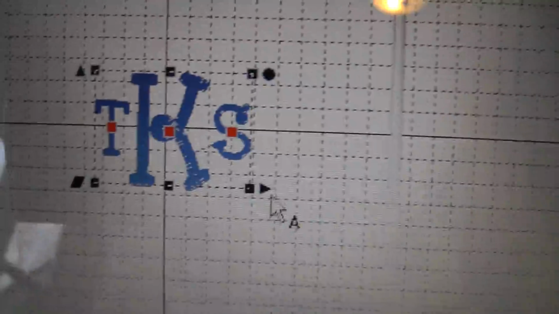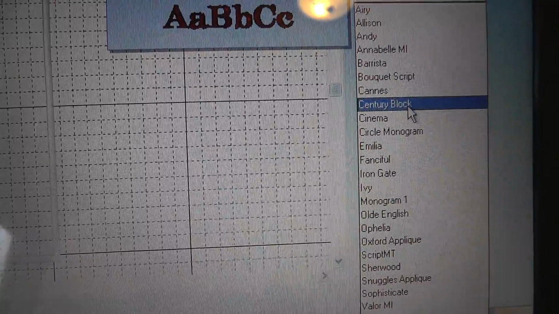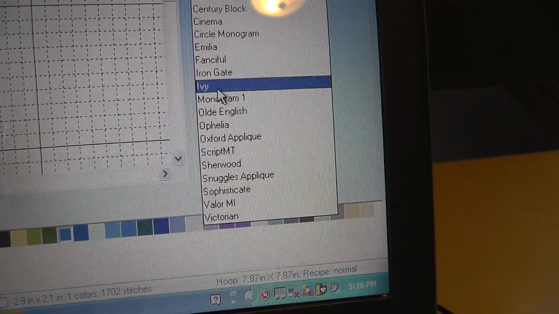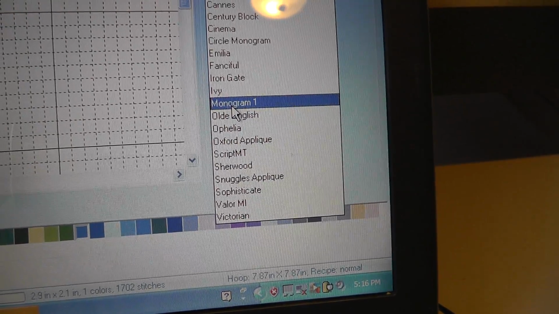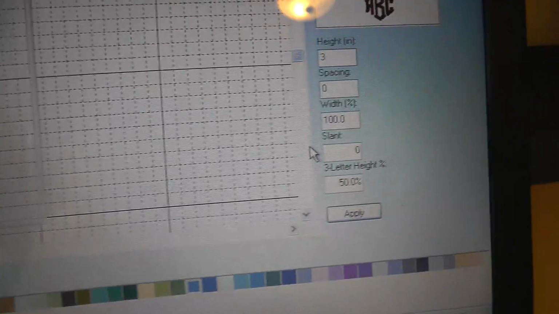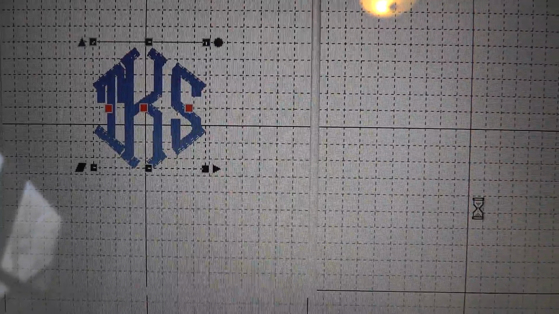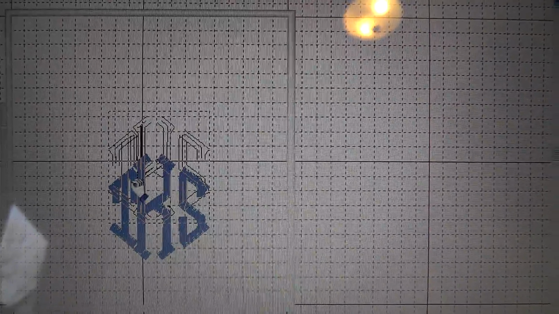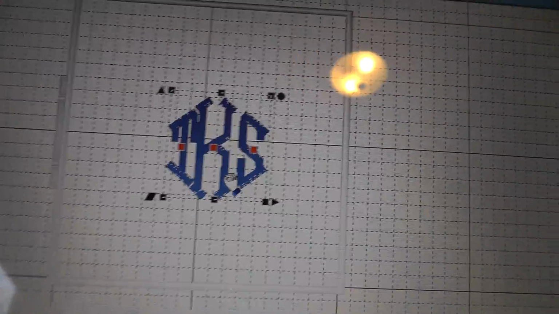So you want to center it, of course. Okay, so it's centered there, and it's going to shrink it again if I change it to a different font. I'm going to make it 3 just so we can see it. I'm going to hit apply, and then you'll see it change. And so, see there, it changes. And so you can do that. That's with the monogram. So you can do one letter up to four letters.